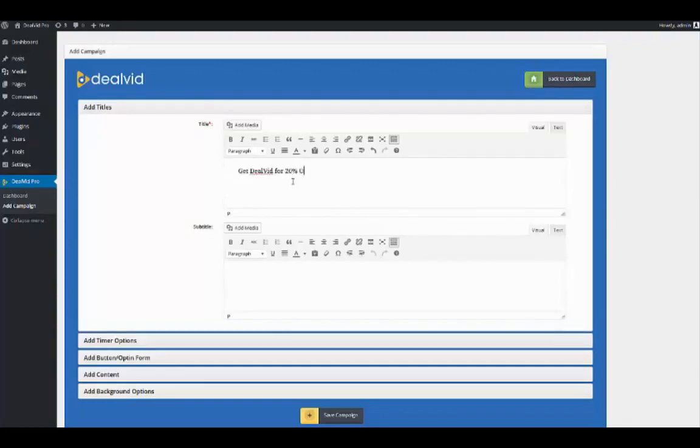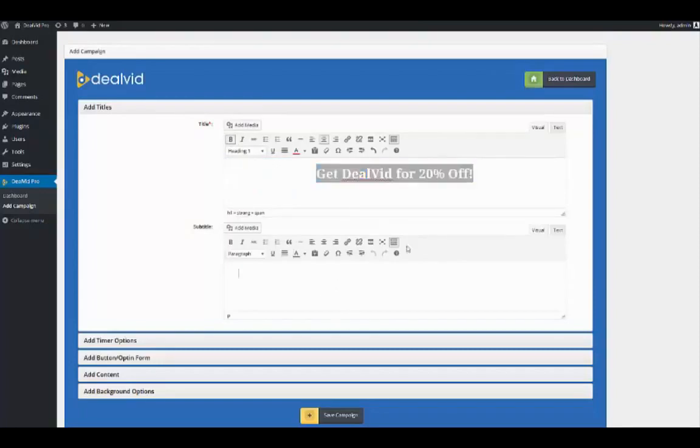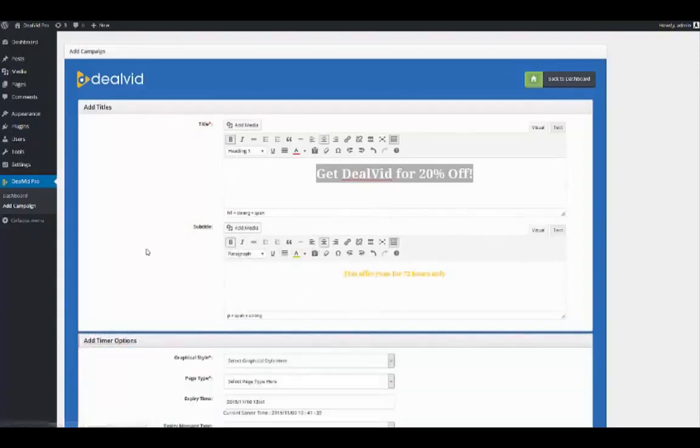So we'll say get DealVid for 20% off, and we'll just centralize that. We'll make this red text, and we'll make it bold, and we'll make it headline size. You can add a subtitle. So let's put a subtitle saying this offer runs for 72 hours, and we're going to make that kind of an orange color. Alright, so then we get into the timer options now.